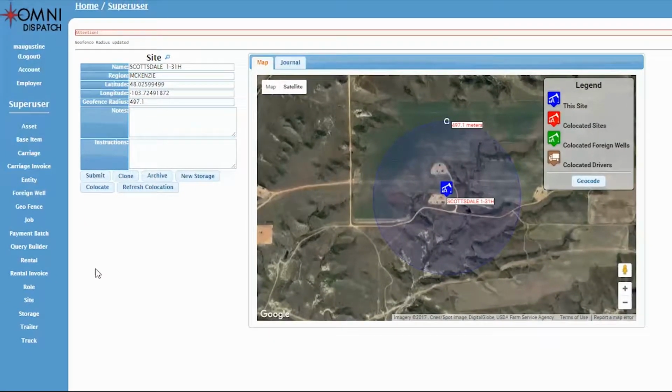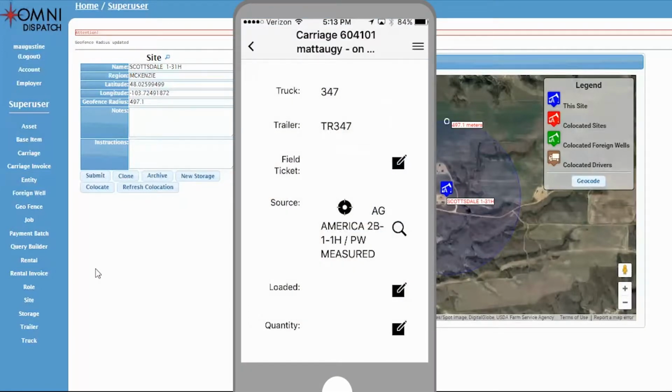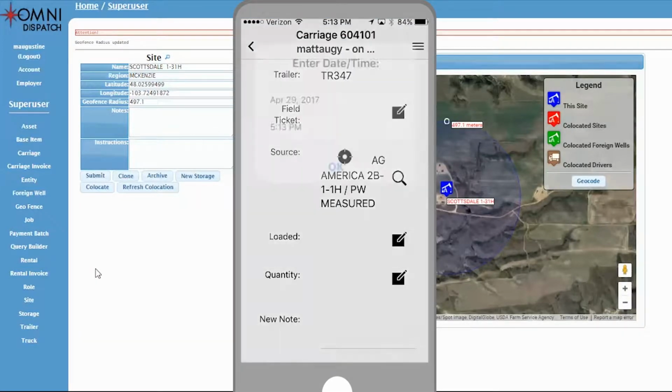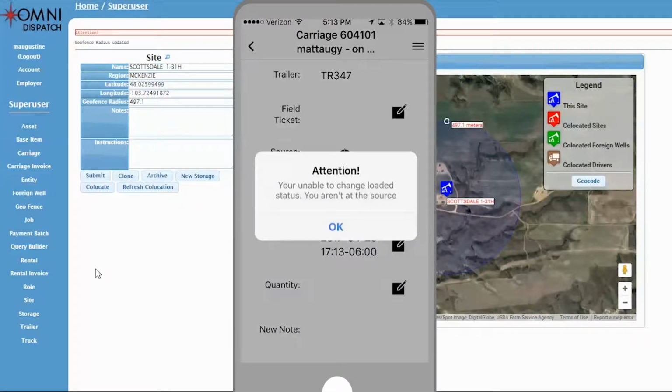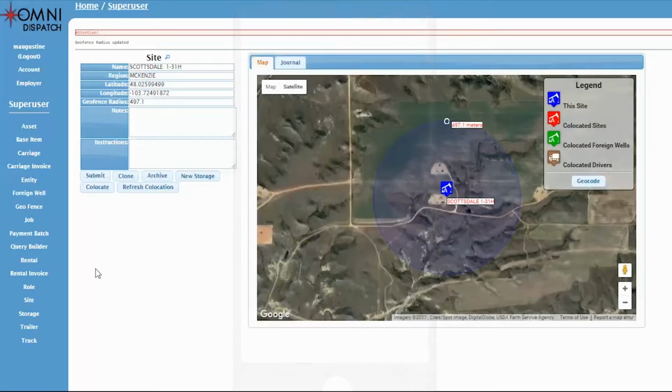When Enforced Geofence is checked on jobs, the driver must be within the geofence of the site to save, load, and unload information. If outside the geofence, then the driver will not be able to save their carriage information, and an error message will display on their screen. This creates a valuable control to ensure that drivers load and unload at the correct location.